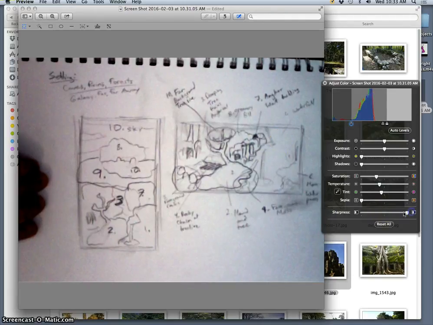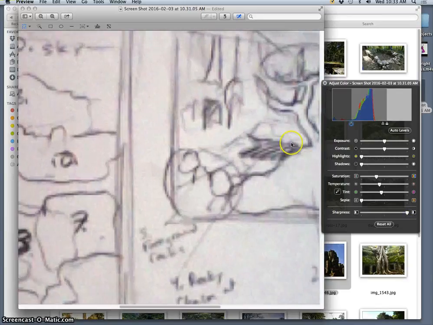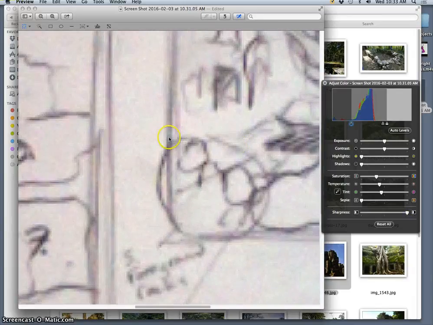this is the only tool that I will use sharpen features in. All sharpen features do is sharpen the contrast between pixels, so you can see it very clearly here.